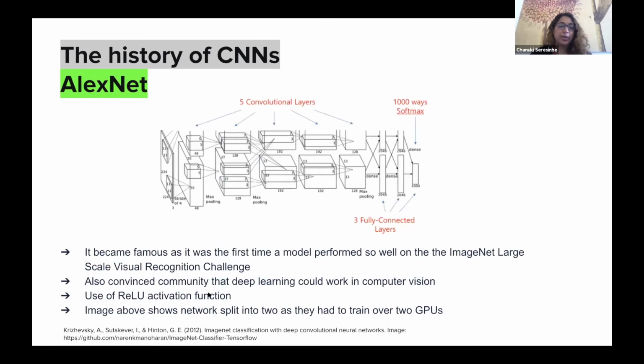So AlexNet was famous. That was the first time a model performed so well on the ImageNet large-scale visual recognition challenge. So it really convinced people that deep learning could work in computer vision. It introduced the use of the ReLU activation function.